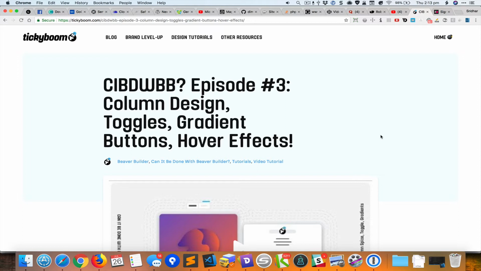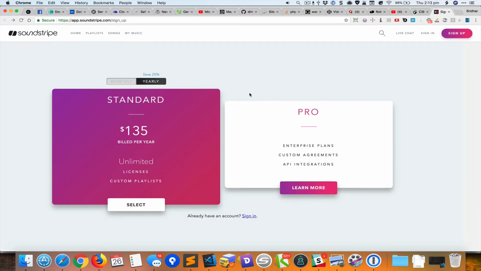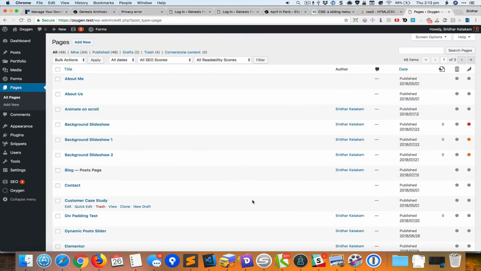Boom is out with the third video in their series on how to, or rather, can it be done with Beaver Builder, in which they show how the pricing table on this page can be done in Beaver Builder. In this screencast, I want to take a look at how the same thing can be done in Oxygen, and I believe it can be done in a much better way.